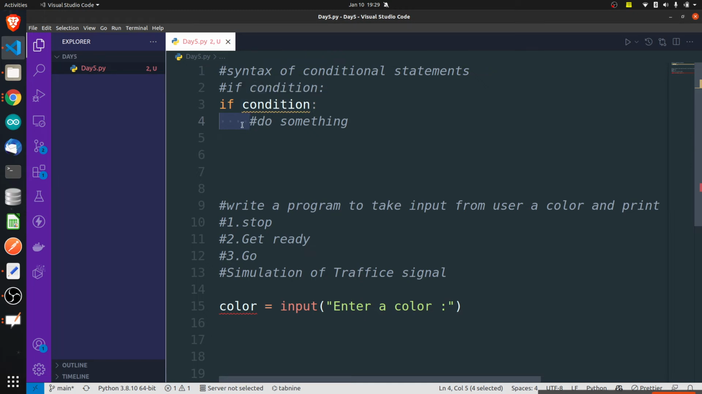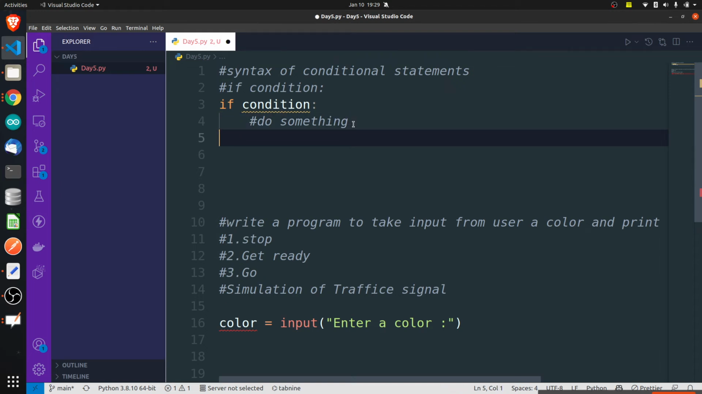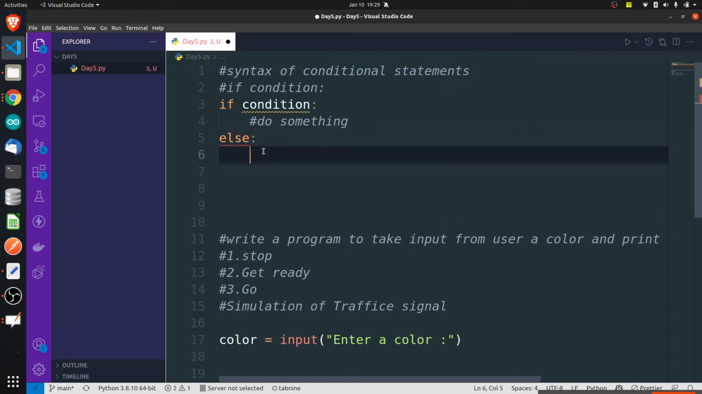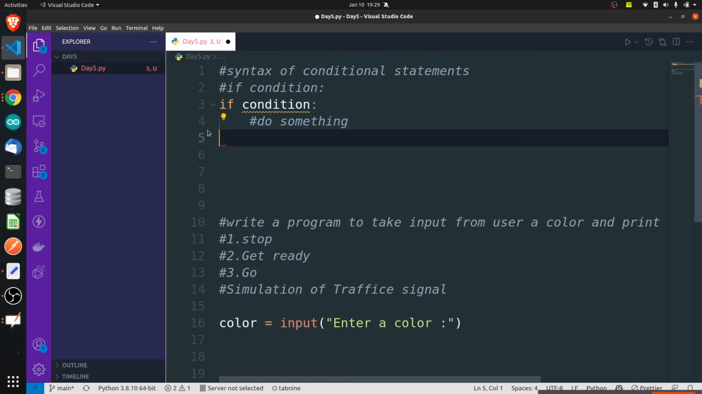What is this? Actually, this is called indentation. I'll explain to you in tomorrow's class what indentation is. Okay, so do something else. Else should be written again exactly where if is written, in exactly that line. Why should you write like this? It is Python syntax, and that is how you should write it. So this is how a simple if condition should be written.